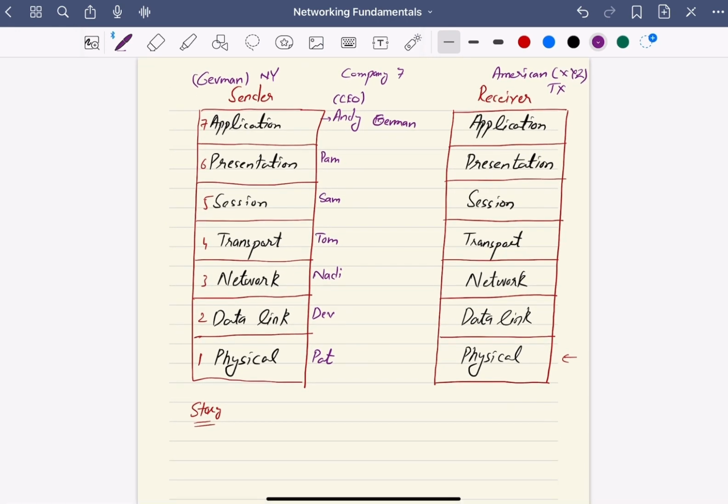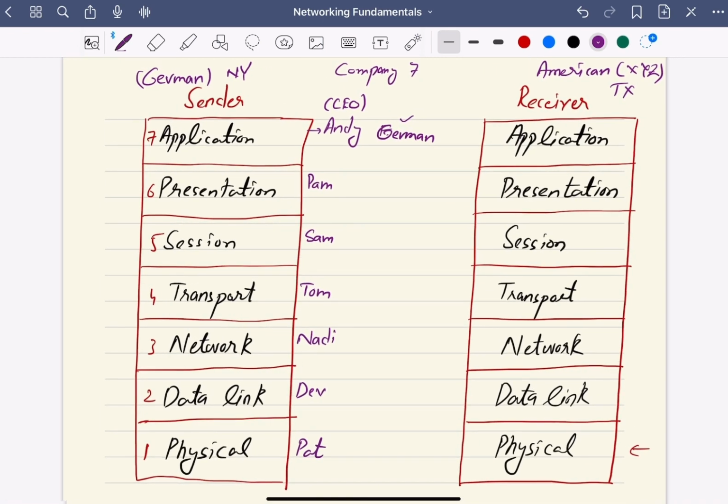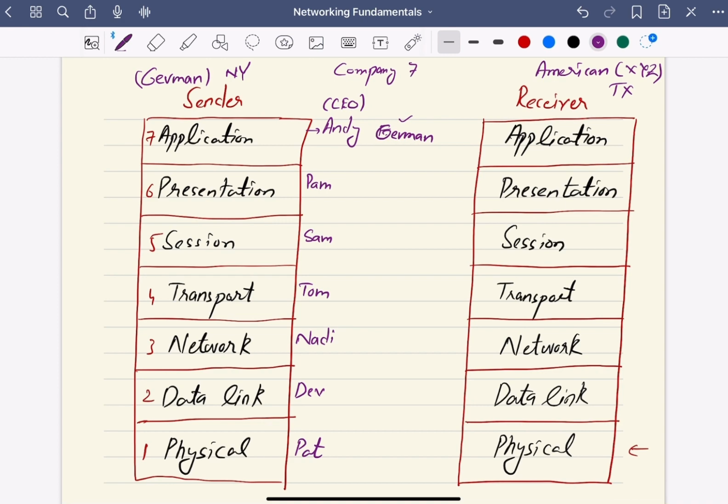So we have a small company with these 7 employees. We have Andy as the CEO, who is a German person and only understands the German language. Then we have Pam, Sam, Tom, Natty, Dave, and Pat. Let's see how exactly the communication is going to happen. Andy, the CEO, wrote a 400 pages report, and Andy wants to send this report to XYZ company.